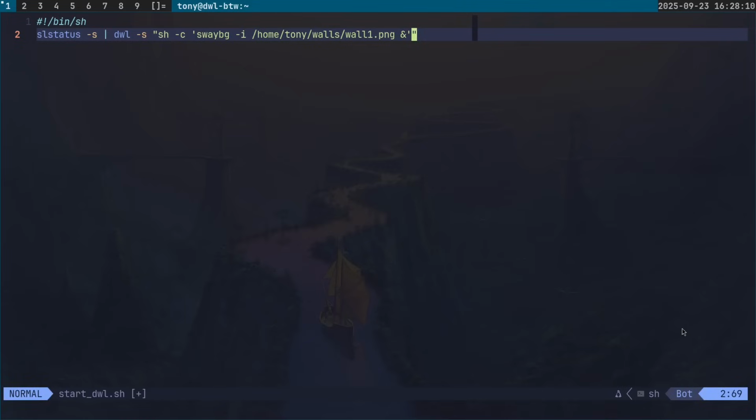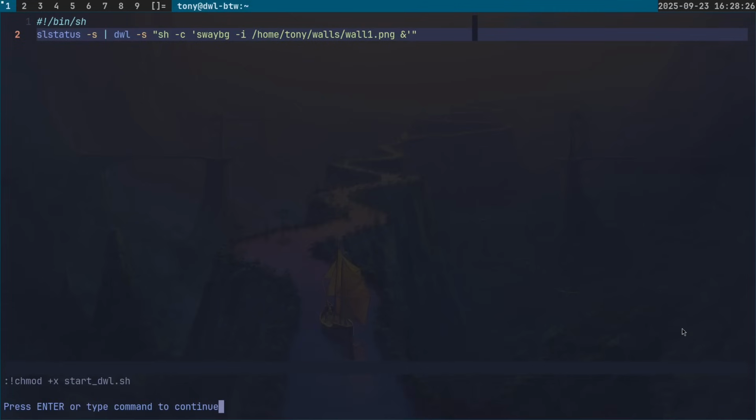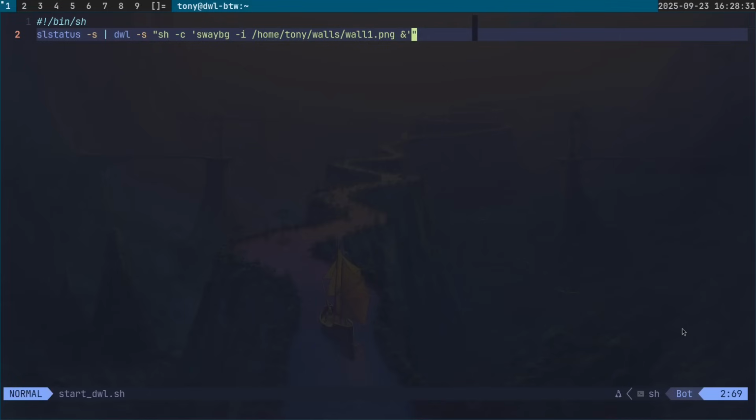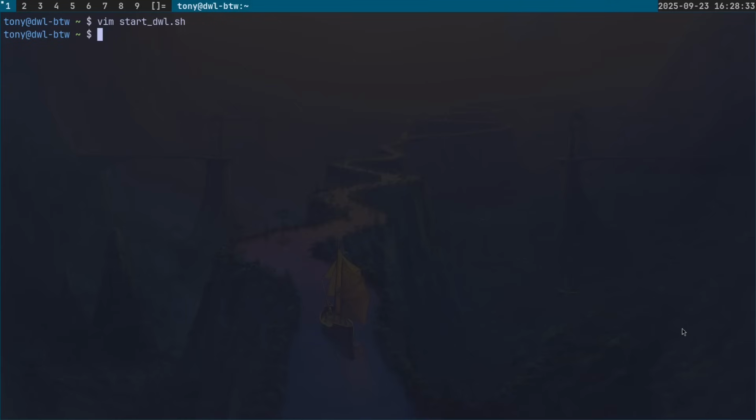And I actually do have a keybind in Vim to automatically make this executable by pressing space X. So let's save this and I'll run that space X command. And it just runs chmod +x start_dwl.sh. If you don't have that keybind, of course, just close this script and type chmod +x start_dwl.sh.